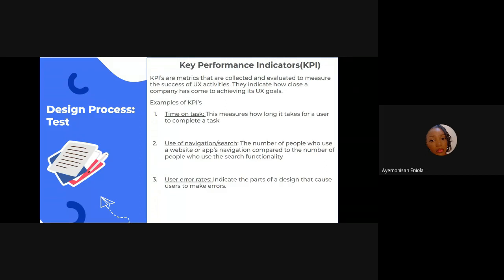So KPIs are time on task. So how long did it take them to complete the task? When you set that up to navigate from one screen to another screen, how long was it? That's a key performance indicator. Then the use of navigation or search. On your fintech app, when you tell them to transfer, did they search for transfer or did they look for transfer? So you measure the number of people who use a website or app navigation compared to the number of people who use the search functionality.